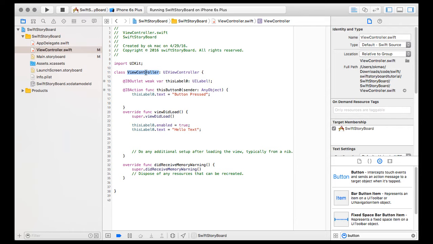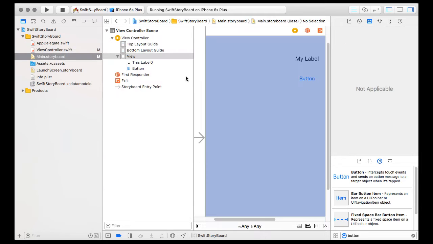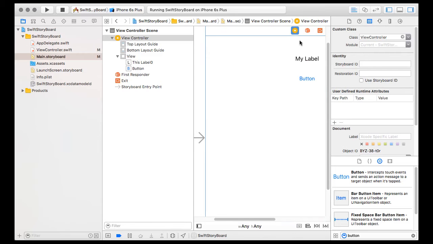Remember, this class that you name ViewController is selected in the storyboard. The view controller that you inherit. This is the background code that controls this UI.